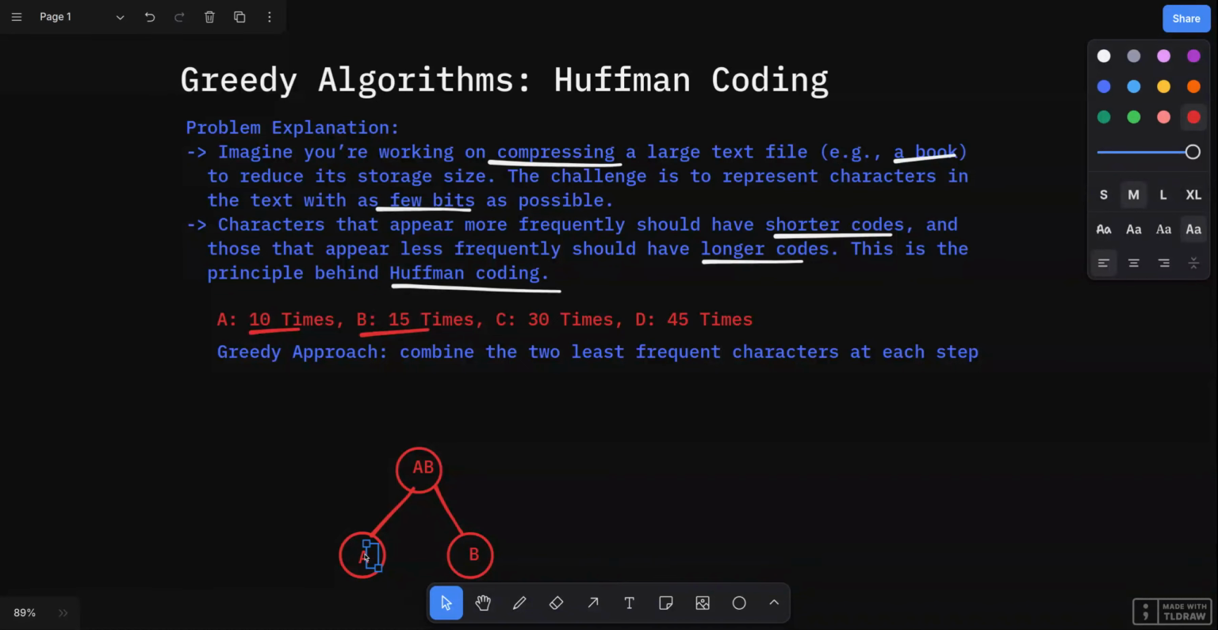So we have A here, which has a frequency of 10. B, like you saw, has a frequency of 15. And now AB has a combined frequency of 25. Then the next step we're going to do is combine, again, the two smallest nodes, where we have AB, which occurs 25 times, and C, which is the next one, and this occurs 30 times. So how that is going to happen basically is we're going to have C here.